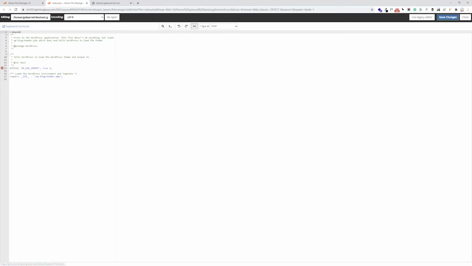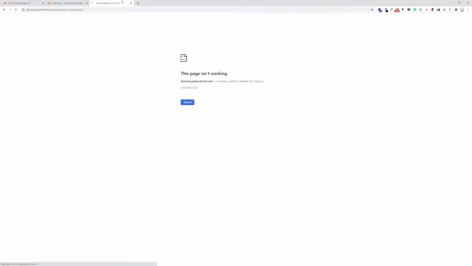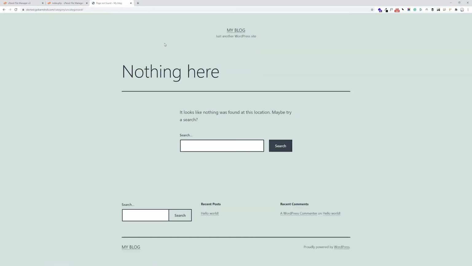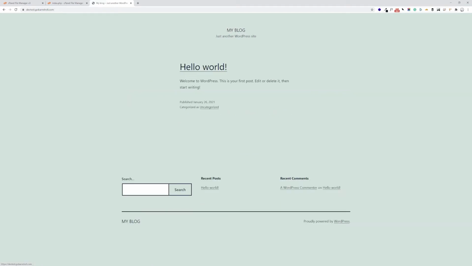Okay, let's look at the code here. Well, there's some gibberish after PHP, shouldn't be there. Delete, delete, delete, save. Go back to the page, refresh the page, site's back up. Problem solved. Great.